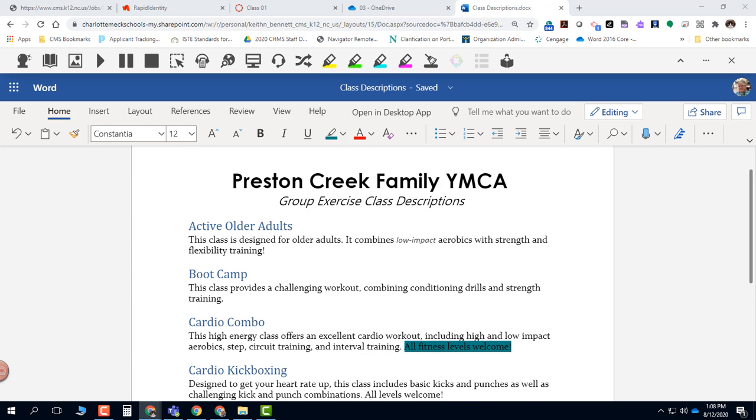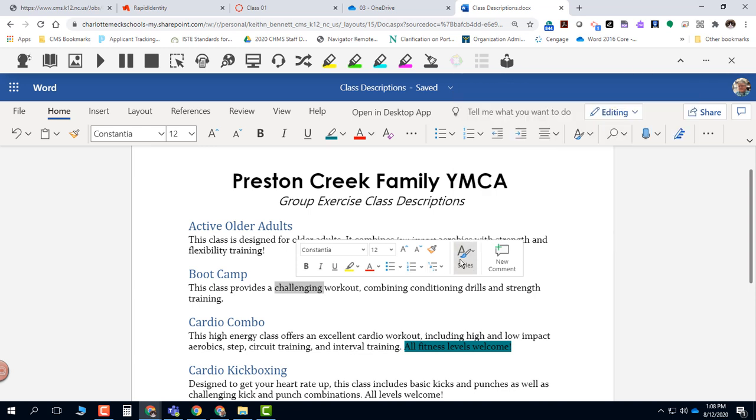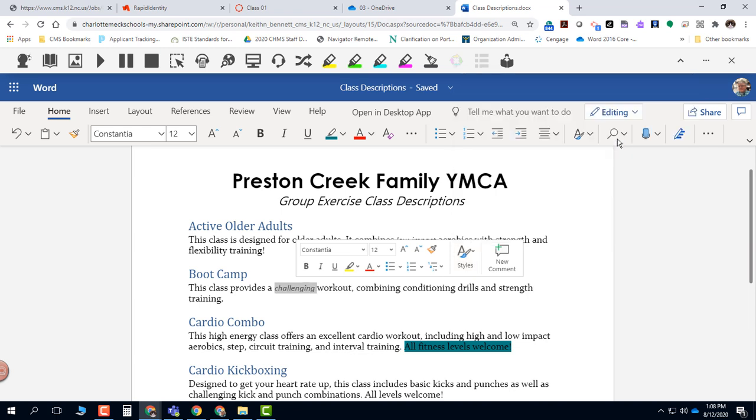And then in the boot camp description, they want you to find the word challenging right here. Now, if you double click, you can select one word, so you don't have to click, hold, and drag. You can just double click a word. Then we'll go to style. And again, they want us to go to subtle emphasis. And then they want us to do that again.